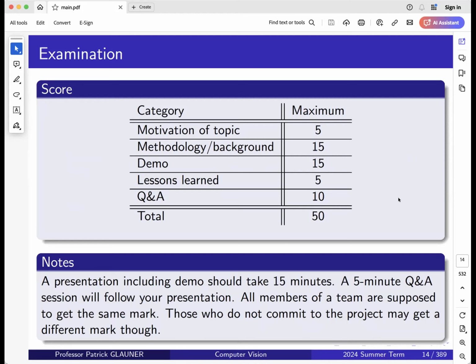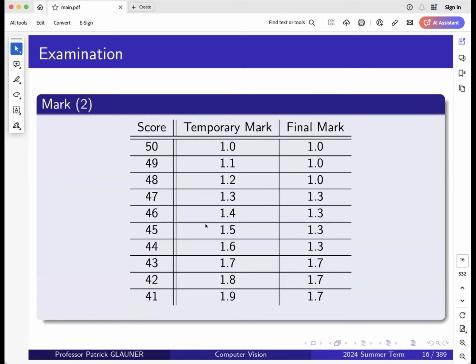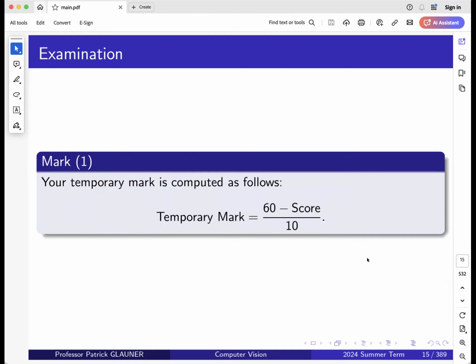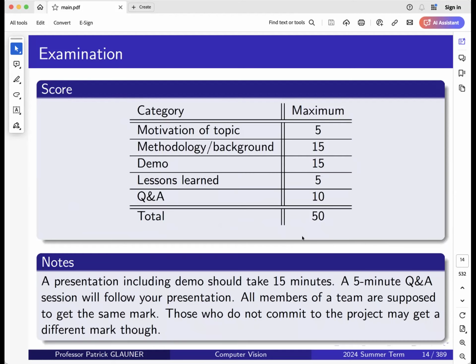And in total, you get 50 points, and 50 points are converted into a mark. 50 points is a 1.0, the best mark. 49 points is a 1.1, but this mark doesn't exist, so it's converted to a 1.0. We always round to your advantage. 47 would be a 1.3, that's a valid mark. 44 would be a 1.6, still converted to 1.3. 43 is a 1.7, and so forth. And you need 20 out of 50 points to pass. The conversion equation is here.